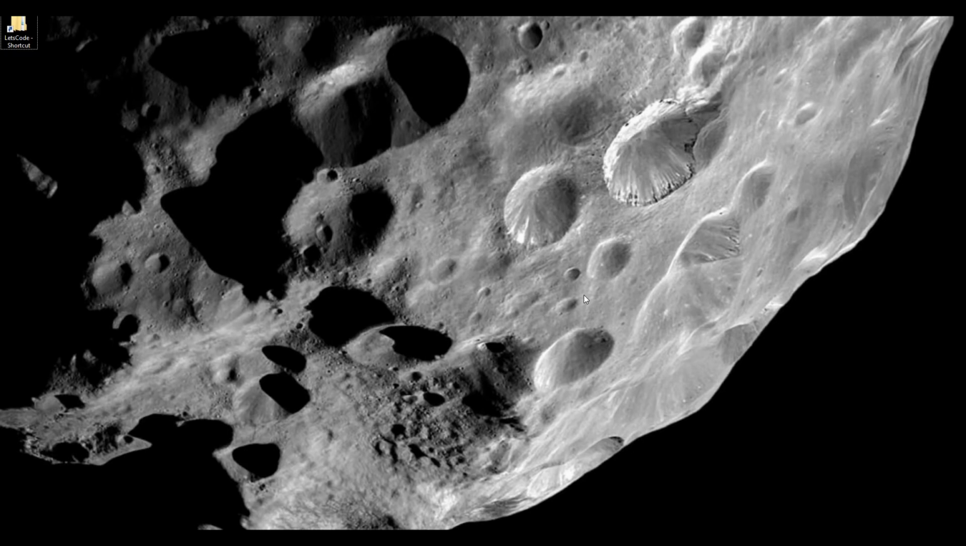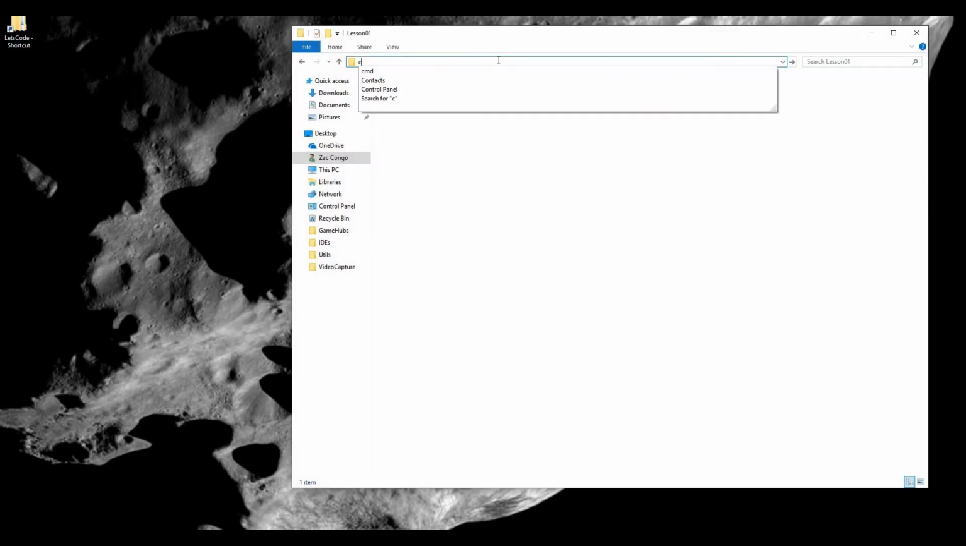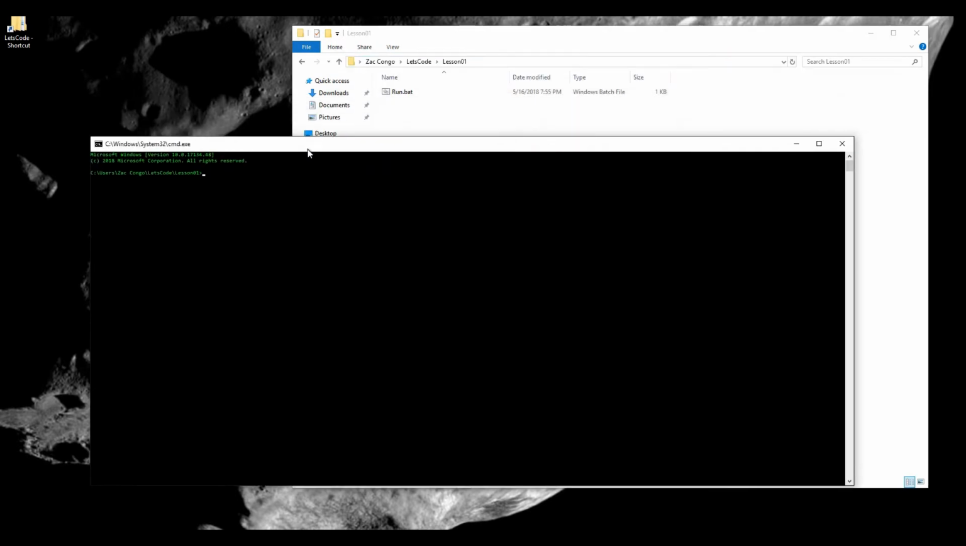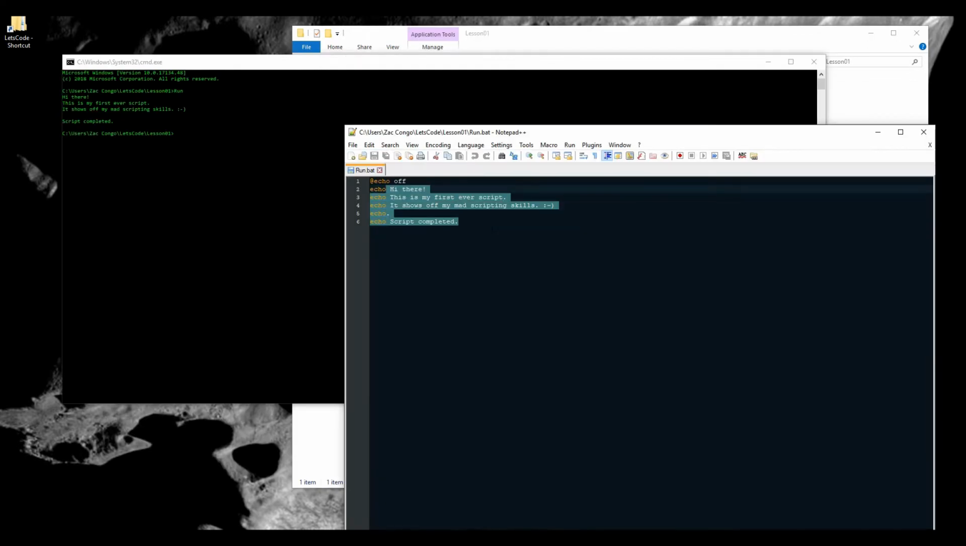Picking up where we left off, let's once again bring up the Windows console. A quick and easy way to do this is to go to the lesson folder in Windows Explorer, click on the address bar and type in the word CMD. This will bring up the Windows console with the current folder already set. Opening up our run batch script, we'll remove the placeholder echo commands and add a command to the Java compiler.